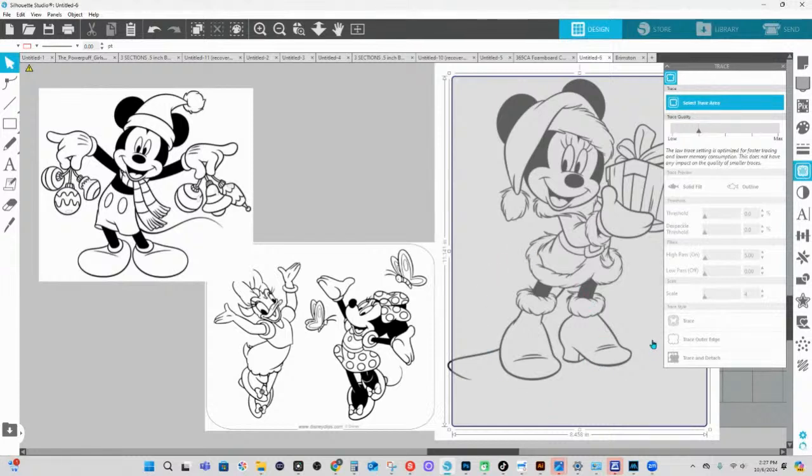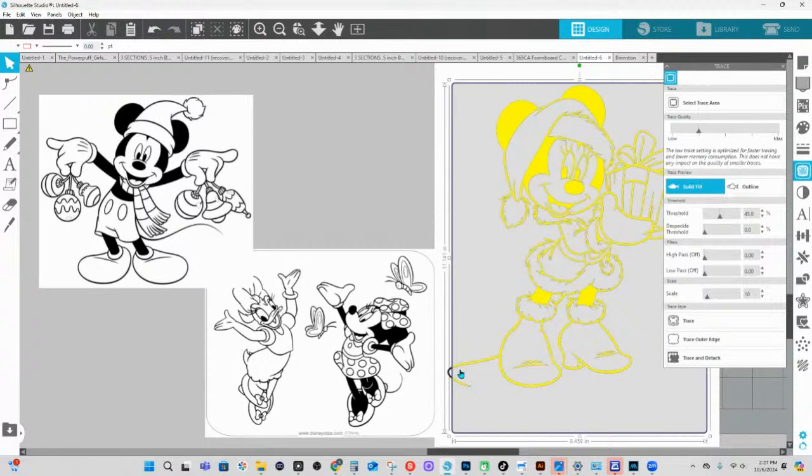Everything inside of this box is what we'll trace. So right now I have a part of her tail outside of the box. If I were to trace and detach, it'll split it up. If I do a regular trace, it's going to create a break. Everything has to be inside of here.